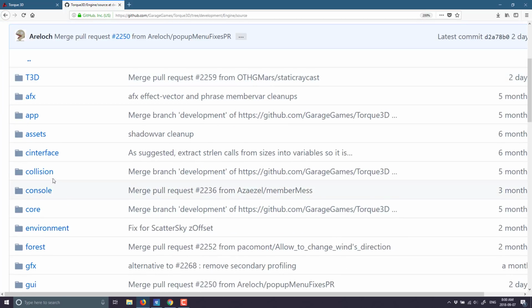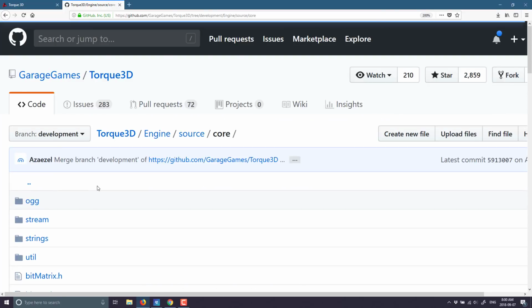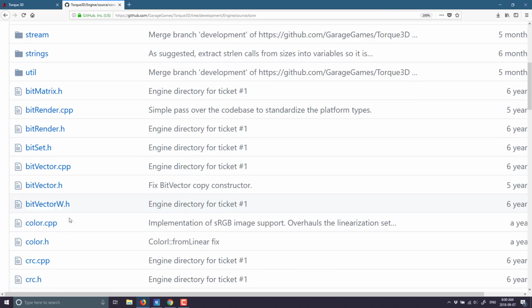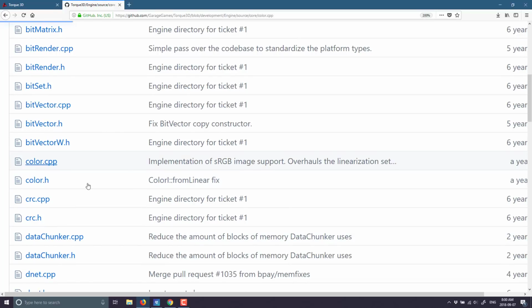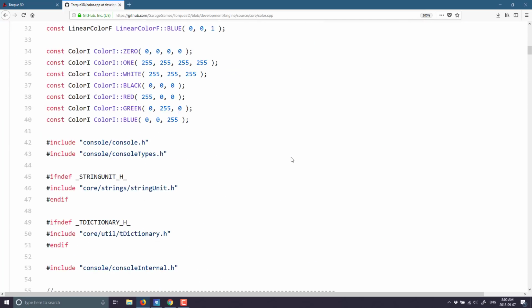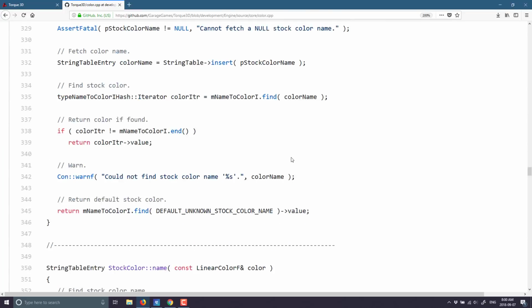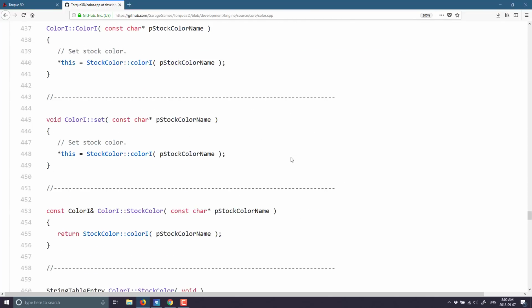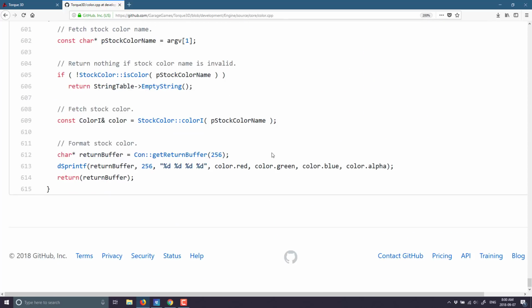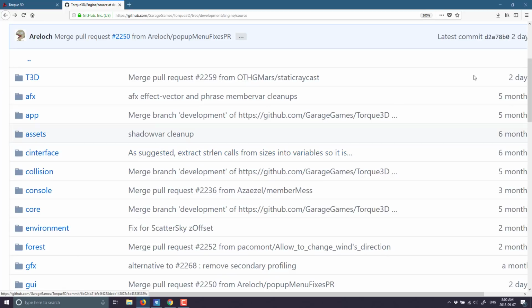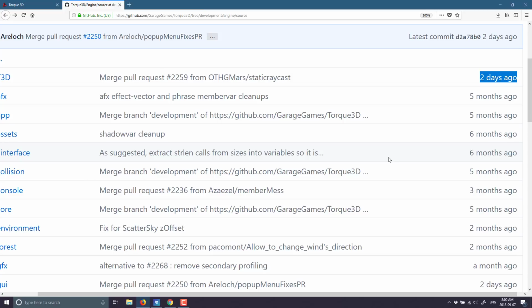here we go. Here, core. Core sounds good. There you see, all classic C++ source code. It's pretty well supported and pretty well commented. But the community is fairly active on this. So if we go, see right here, there was a change just 2 days ago. So the source code is definitely being updated. There is an active community behind Torque3D.